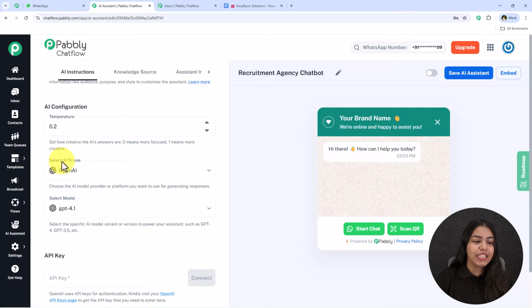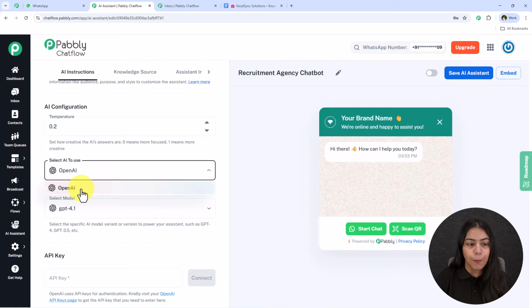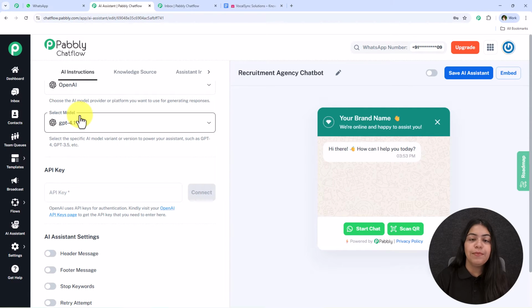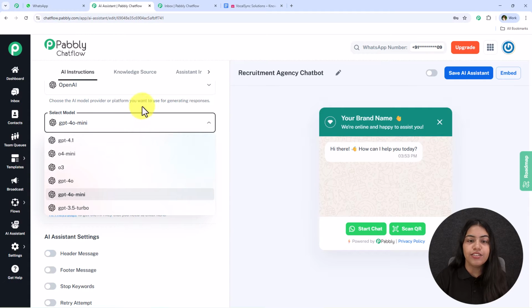Now it is asking me to select the AI to use. So I'm going to keep it as OpenAI. Now it is asking me to select the model to use. So I'm going to select GPT-4o Mini. You can select any other of your choice.